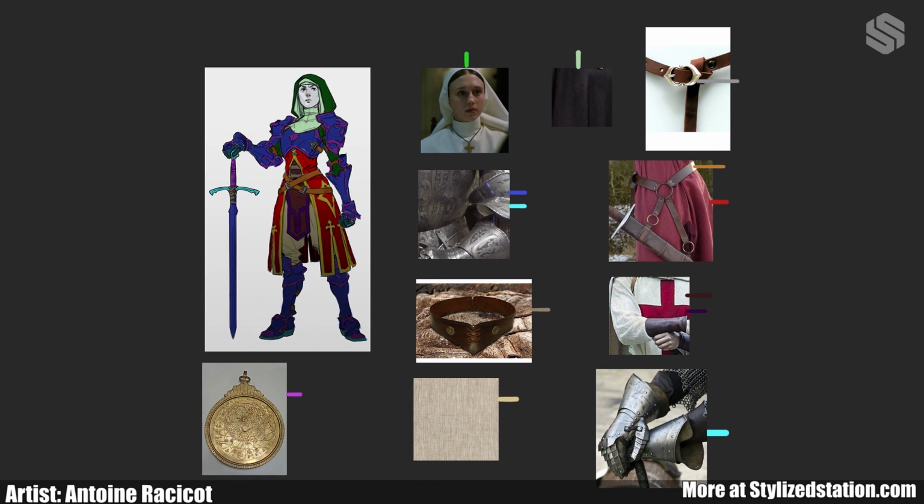Another thing I like to do before sculpting is to create the material breakdown of the project. It really helps to know what kind of materials you're gonna need.